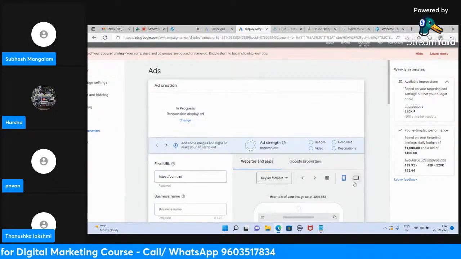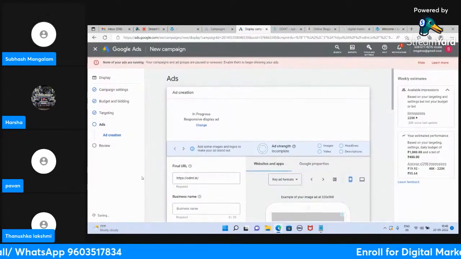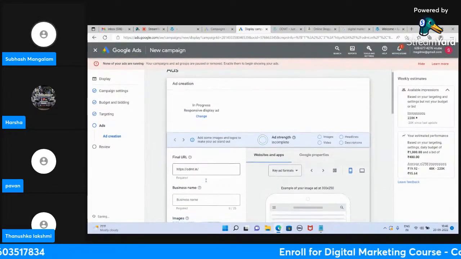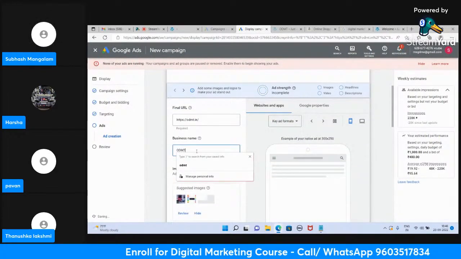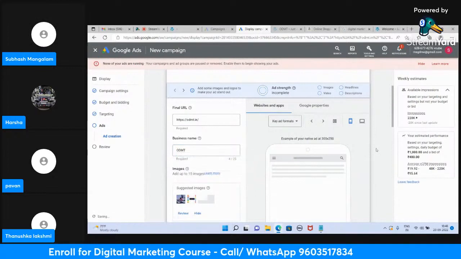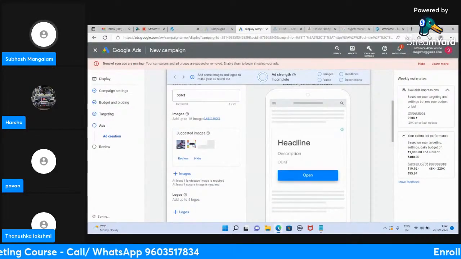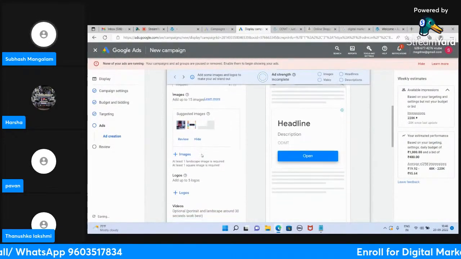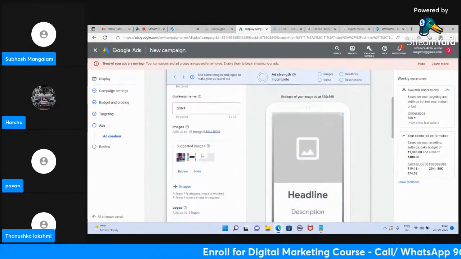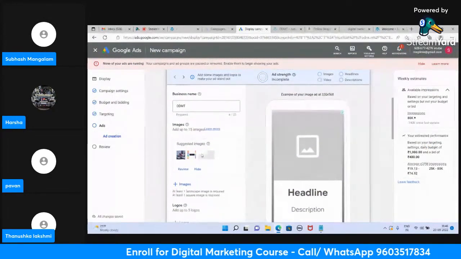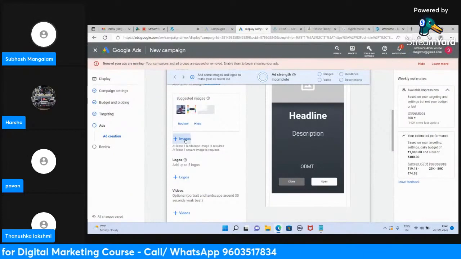Next. So left hand side you can see here. Finally, the ad creation. We already gave the website details here. And what is your business name? ODMT. Now here, by default, it took some images. If you want, you can have your own images. There are two kinds of ads here. I'll show you one type here. I'll go for images.